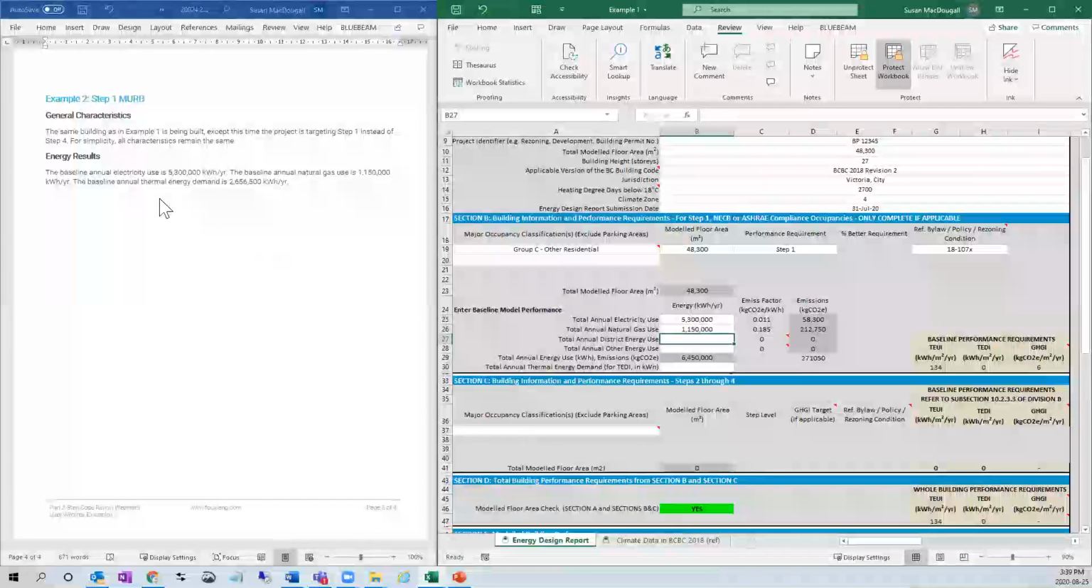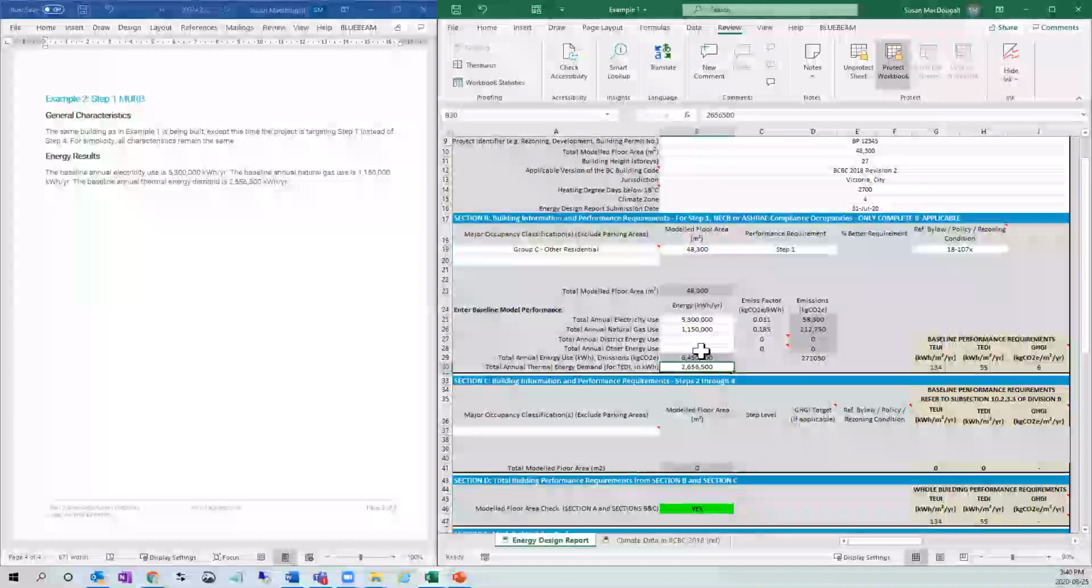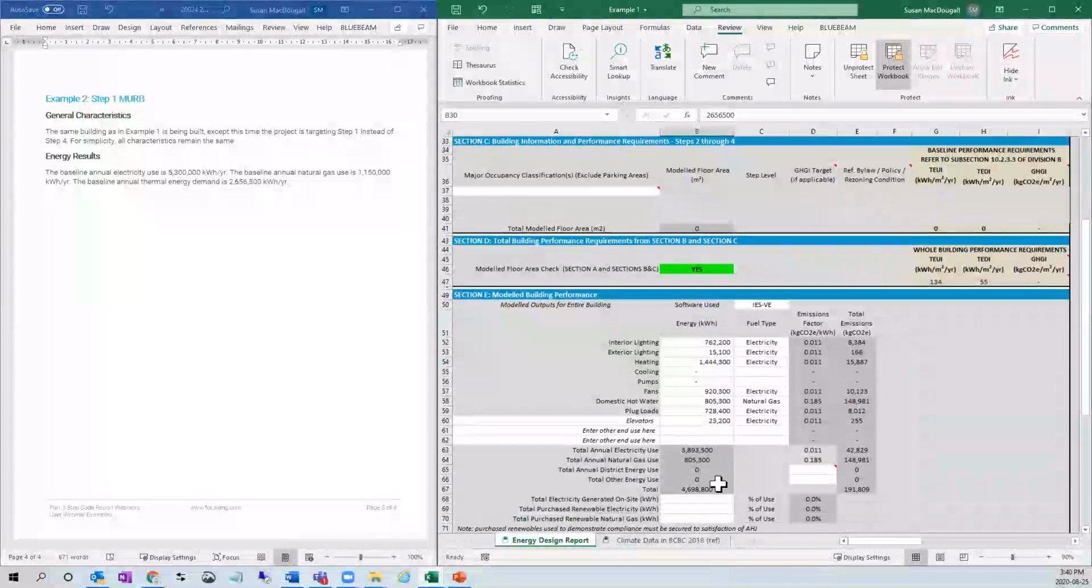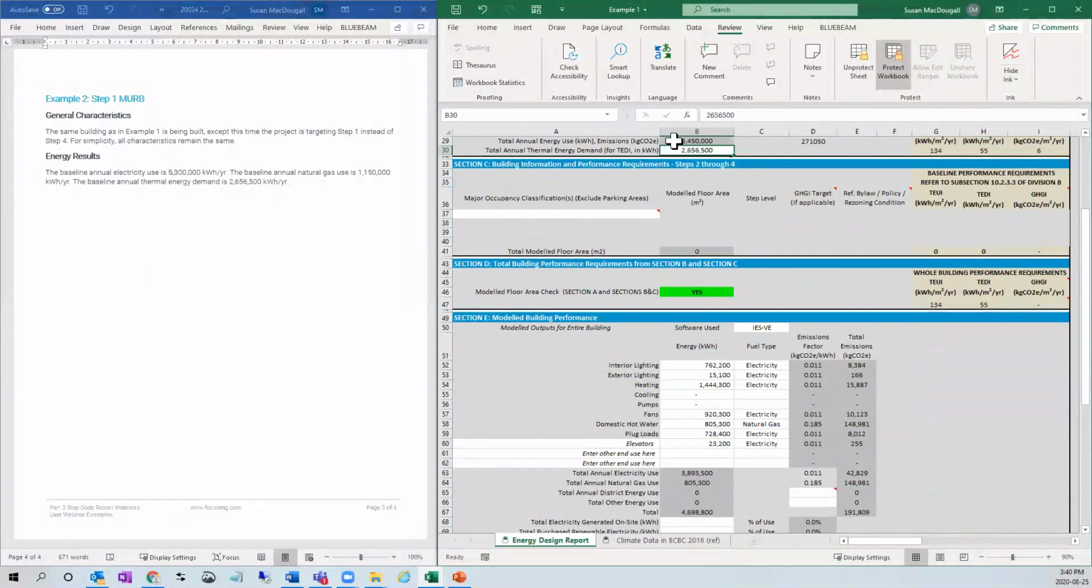We're also given the baseline annual thermal demand energy, although that's actually not required for the step 1 building, because that's used to calculate the TEDI, and we don't actually need to look at the TEDI and TUI targets. Those are being calculated for us anyway. However, like I said, the only requirement here is that this total energy usage for baseline is greater than the total energy usage for our proposed building. So the 6450 megawatt hours is greater than the 4698 megawatt hours, and that is indeed the case.